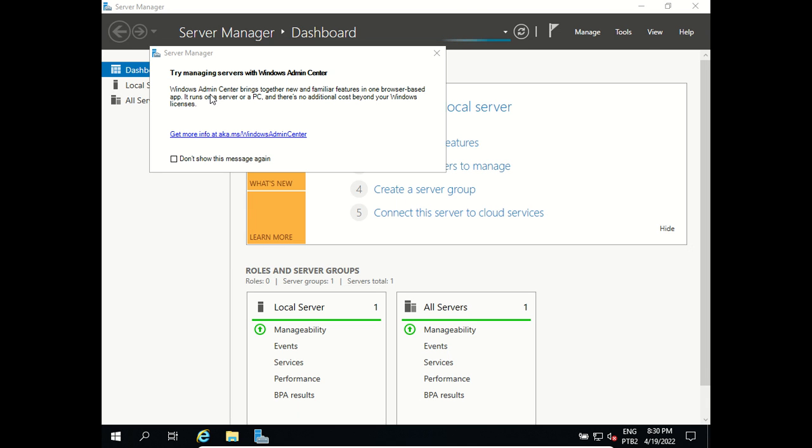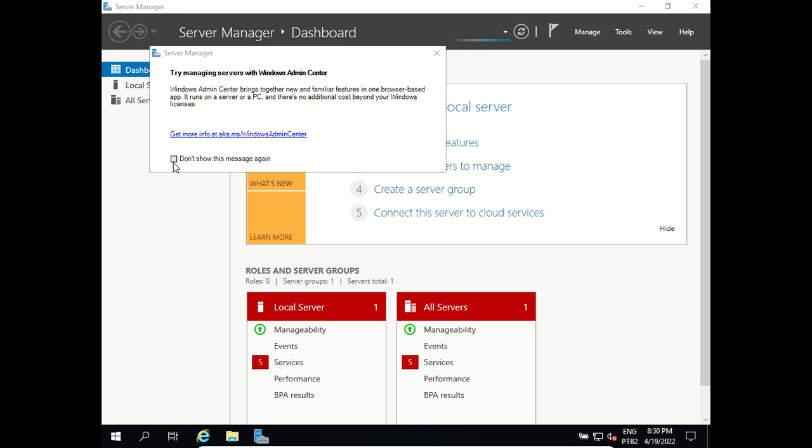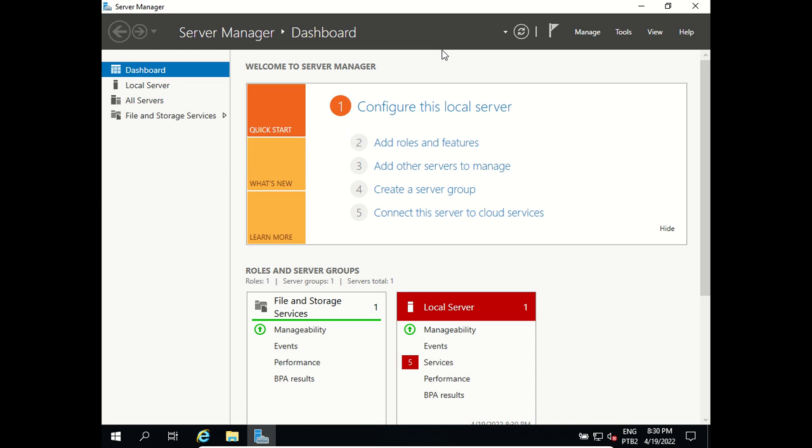This Windows here says try managing servers with Windows Admin Center and stuff like that. We can click don't show this message again. So I will check this box and I'm going to close it. And there we go, our Windows Server 2019 is already installed.